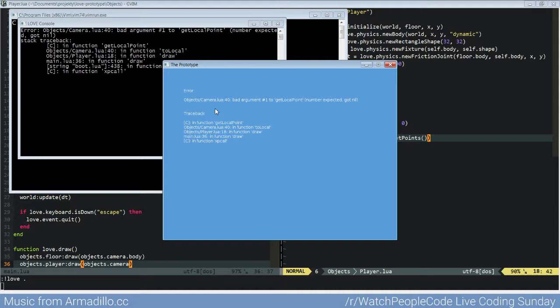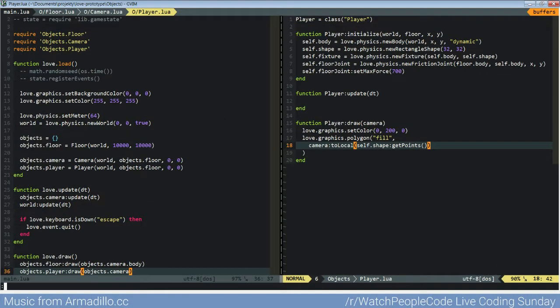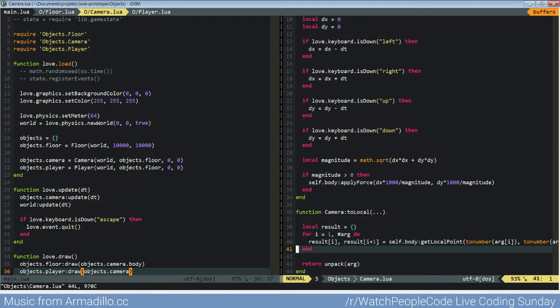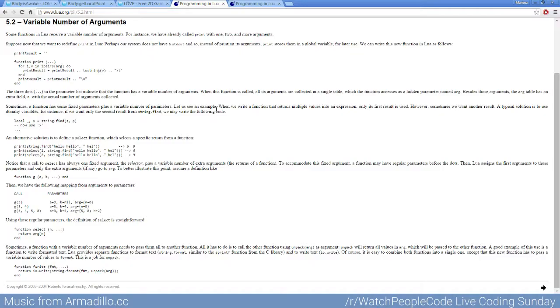If I do this, yeah, I don't know Lua well either, so that is kind of bad. What is number arg?